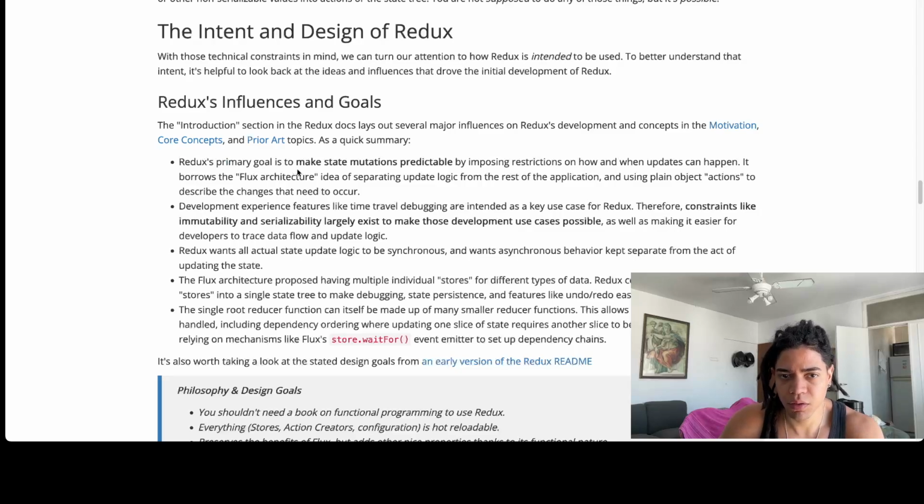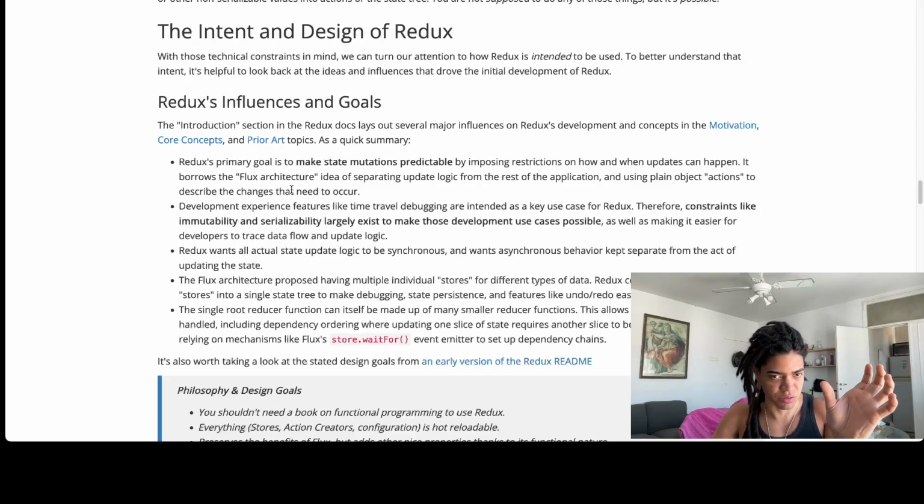So the Redux primary goal is to make state mutation predictable by imposing restrictions on how and when updates can happen. It borrows the Flux architecture idea of separating update logic from the rest of the application. It's like, hey, this is the update logic, and I'm going to abstract that or separate that from the rest of the application, and use plain object actions to describe the changes that need to occur.